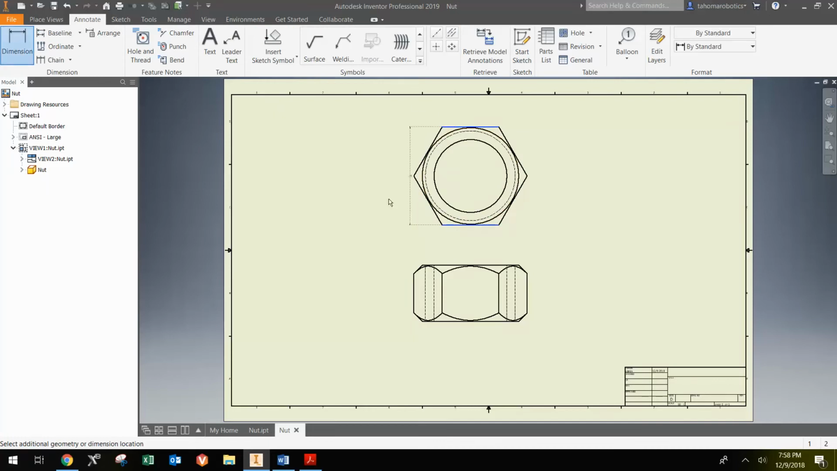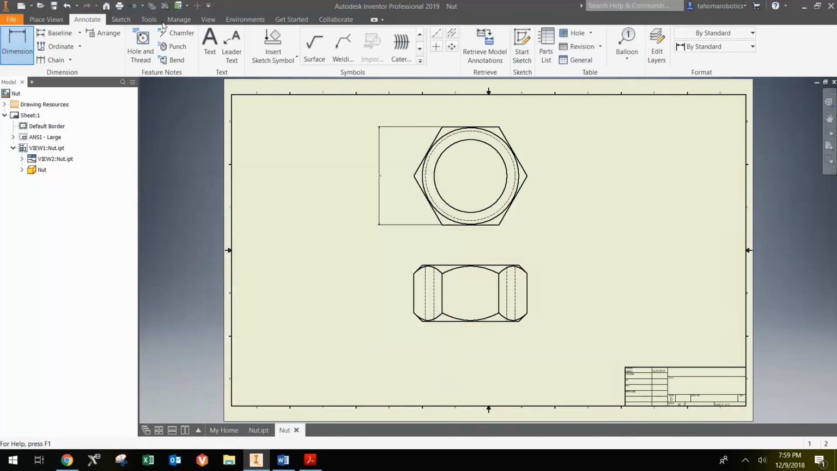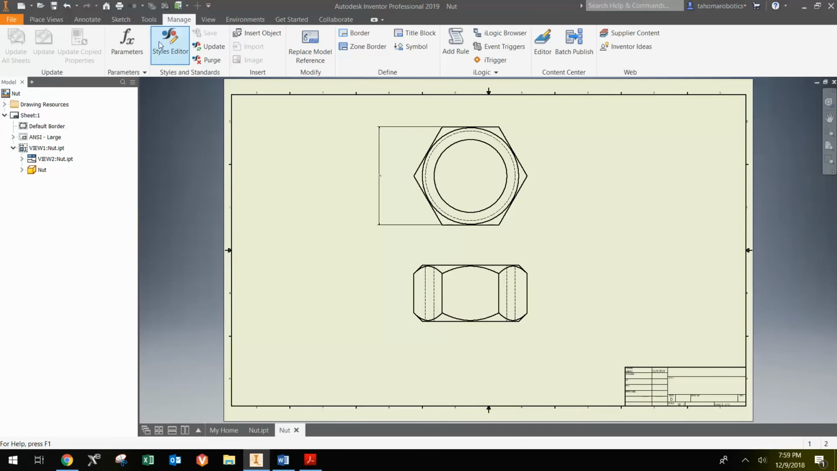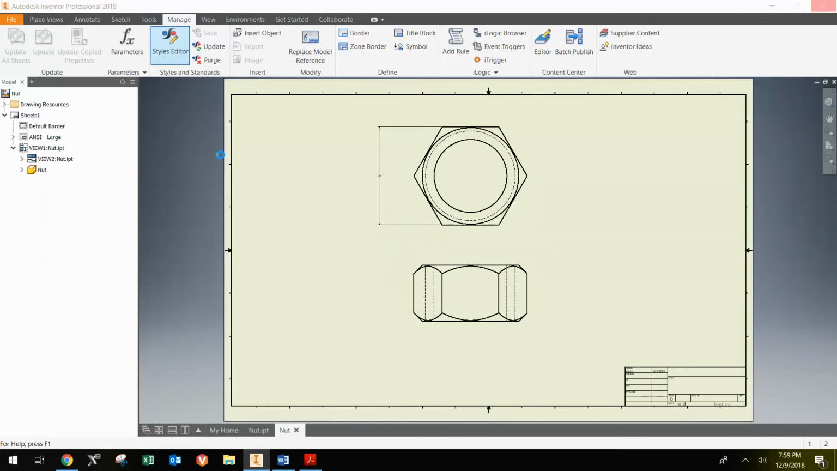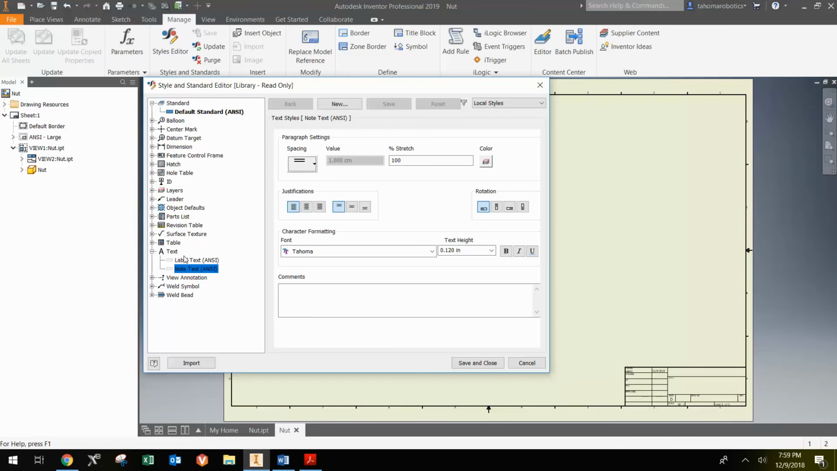Going from here to here, I can dimension that. You notice that the dimension is very small, so I'm going to go to manage styles editor. Wait for the window to pop up, and then go to text. Once the window pops up, just change the label and the note to 0.36.